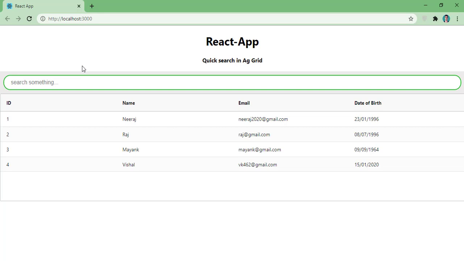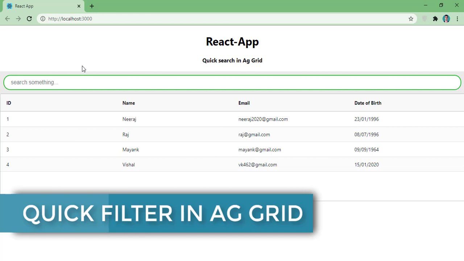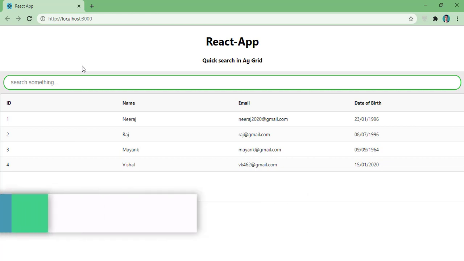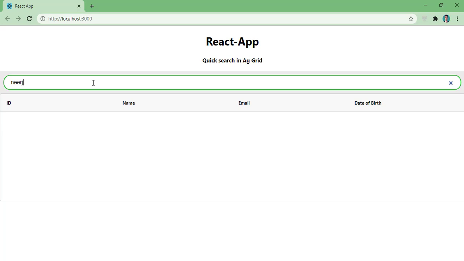In this video, I am going to show you how to use quick filter in EasyGrid. As you can see on your screen, I have a simple EasyGrid table with some student information. And at the top of the table, I have a search bar. So here if you type something, it is going to give you the result based on the searching.